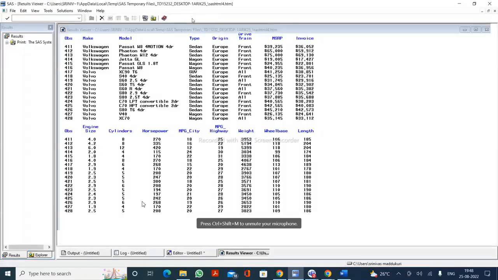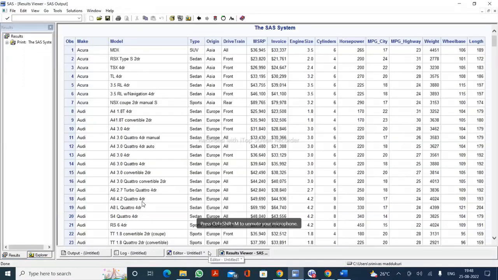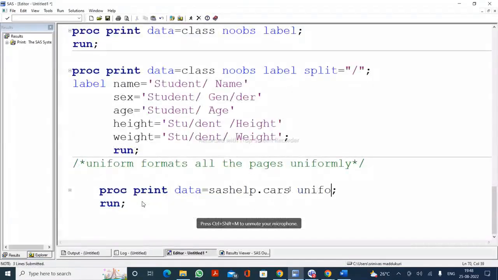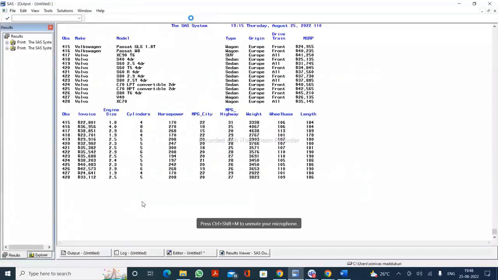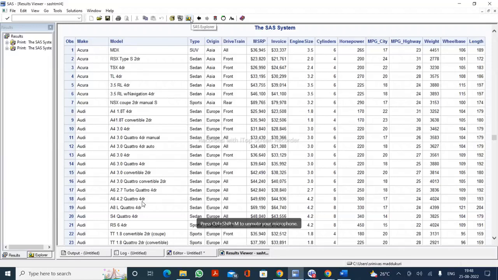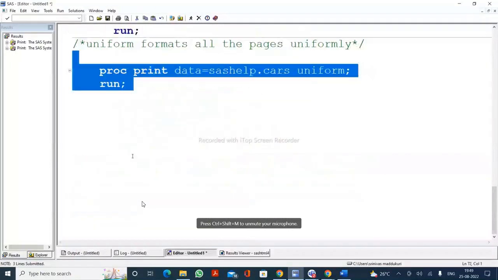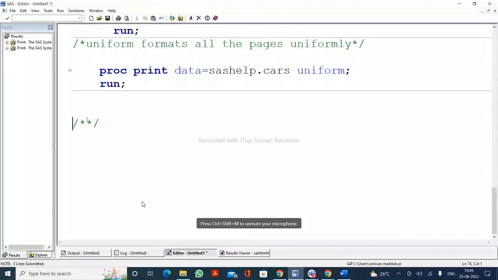If you want to print all the pages in the uniform manner, we are going to use an option called uniform. When I specify uniform, it will format all the pages uniformly, and we are going to get equal size in the output window. So to print all the pages uniformly, we use an option called uniform. And the next option that we have is width is equal to. Now we can specify uniform, we can specify full, or you can specify minimum.